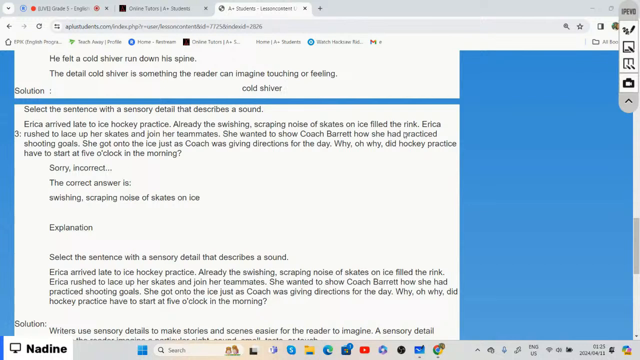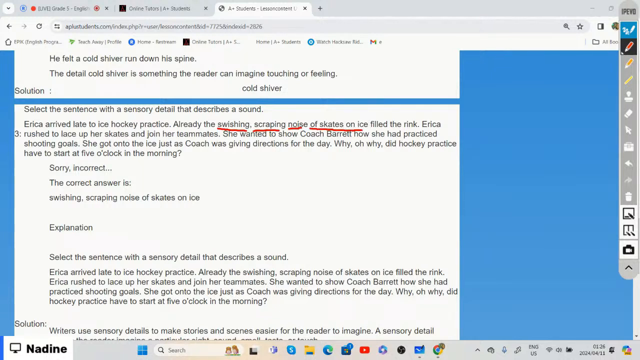So, if we look at the sentences, the words that describe a sound, then we can say "already the swishing," this is now a sound. It is the swishing, scraping noise of skates on ice. So it's the swishing, scraping noise because it is on ice, right? Why do you think she asked the question, why did hockey practice have to start at 5 o'clock in the morning?